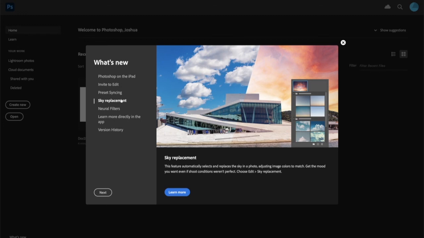All right. Sky replacement. This feature automatically selects and replaces the sky in a photo. Adjusting image colors to match. Get the mood you want, even if your shoot conditions weren't perfect. Choose Edit Sky Replacement. Then you can edit the sky and get it to what you want it to be.